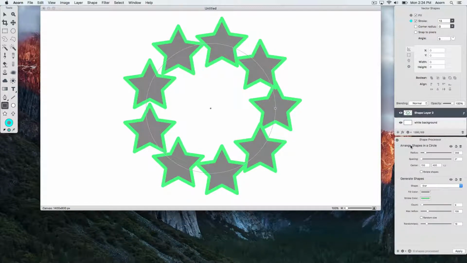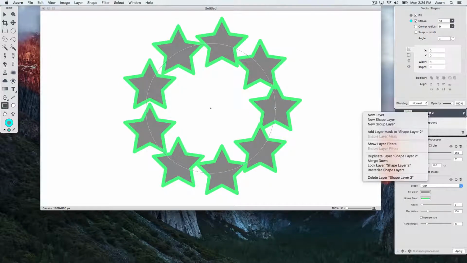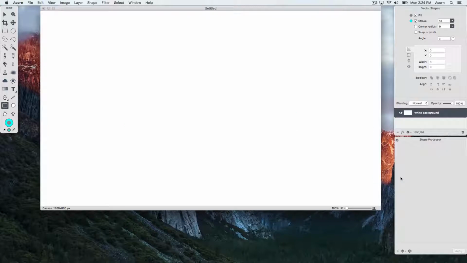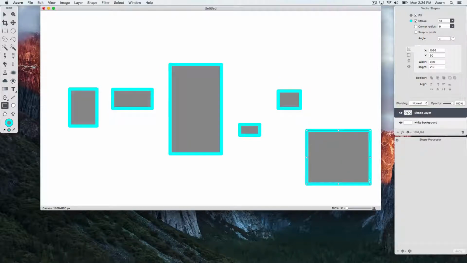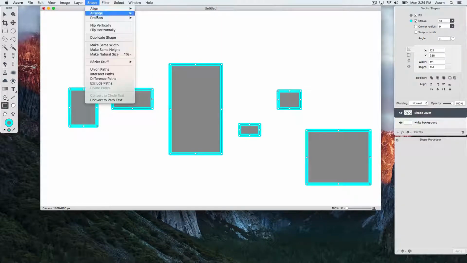You can also apply shape processes to shapes you have generated. So we're going to go ahead and delete the work we've done. And let's draw out a handful of rectangles. Next, we'll want to go to Select All to select all our rectangles. And then we'll go to Process, Duplicate Shapes.